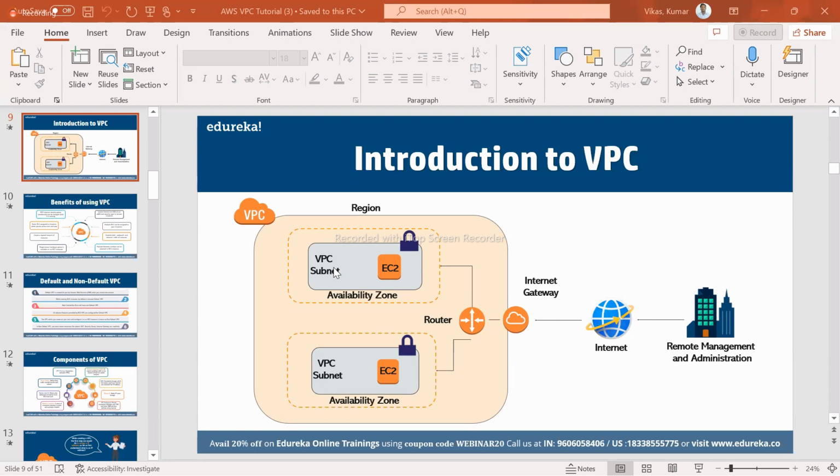Then you have this route table, which will help you to route the traffic. Basically, whenever some traffic is coming from the internet, where it should go, where it should land is what is written in your route table. Then you have the internet gateway, which will by default allow all the traffic to come inside. Then you have a lot of things, but here I'm interested in security group.